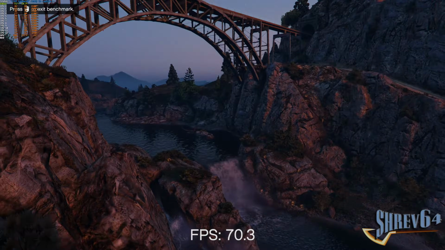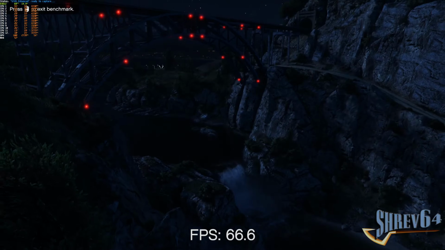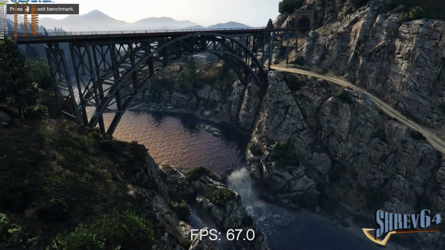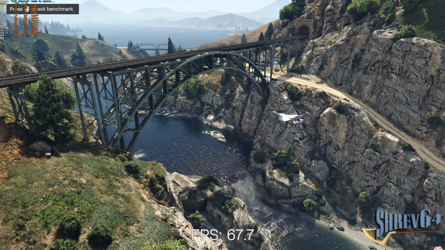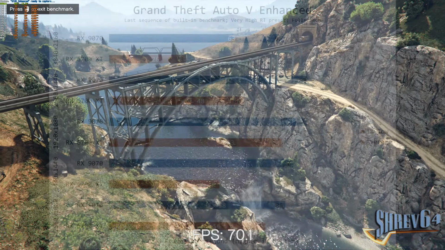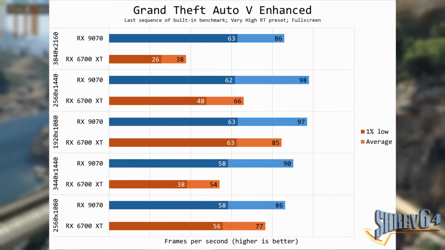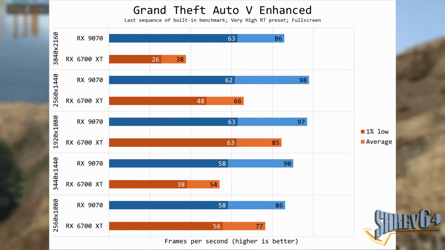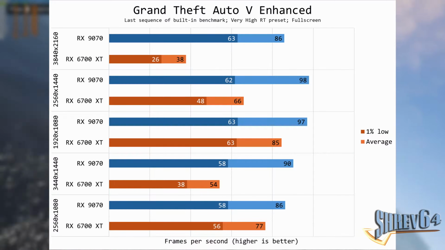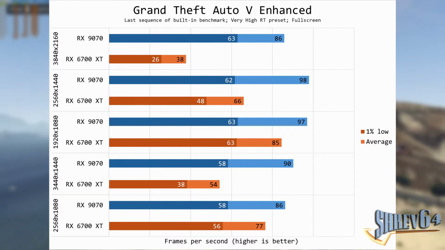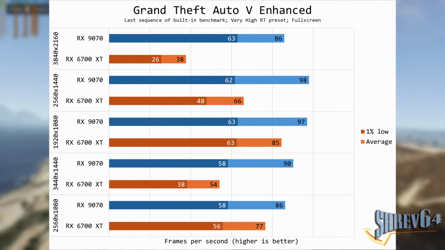It's been a while since I played GTA 5 from start to finish, but when the enhanced version came out on PC earlier this year, I knew I had to include it in my benchmark suite. At resolutions greater than 1080p, the RX 9070 shows the greatest differentials, especially at 2160p where the RX 9070 is more than twice as fast as the RX 6700 XT.